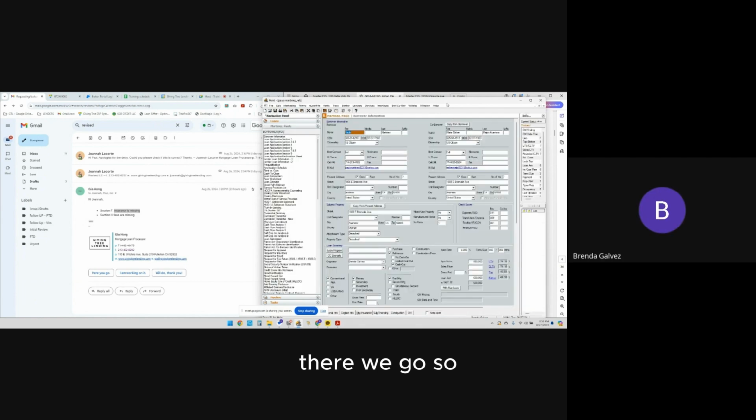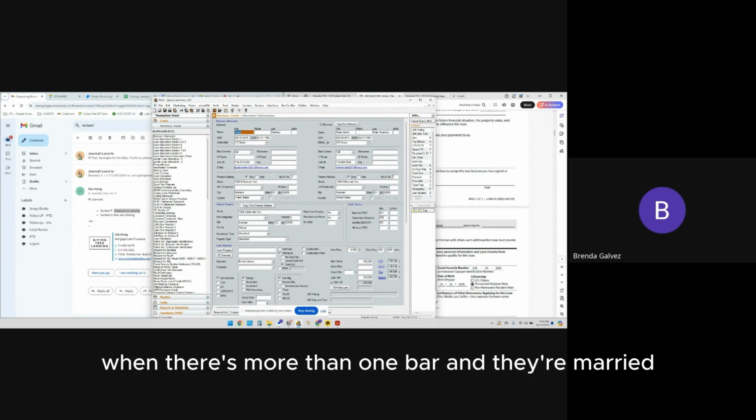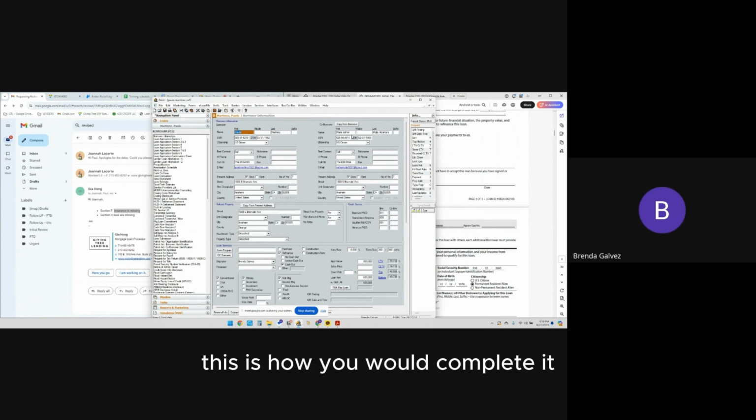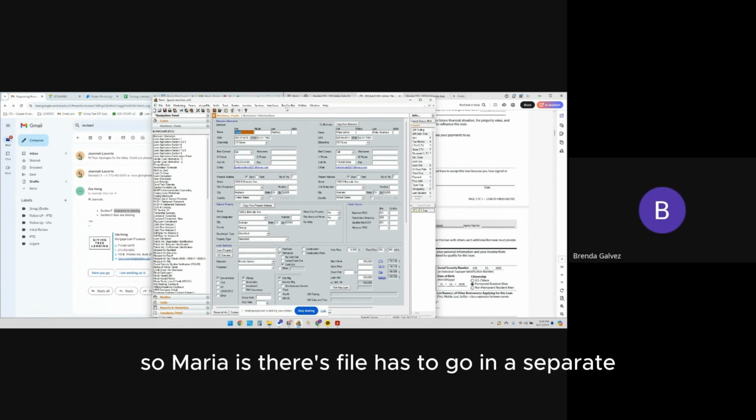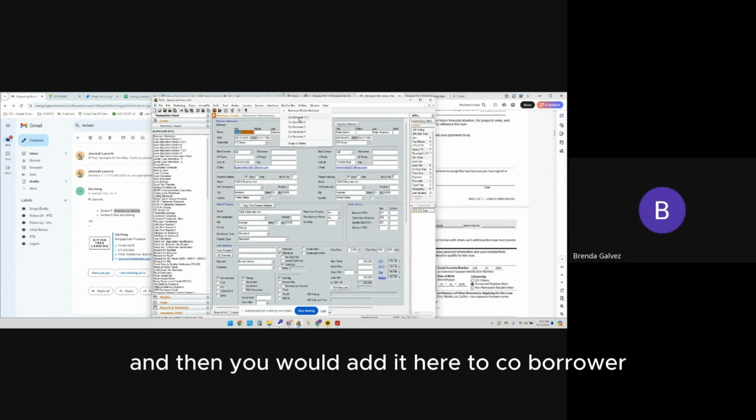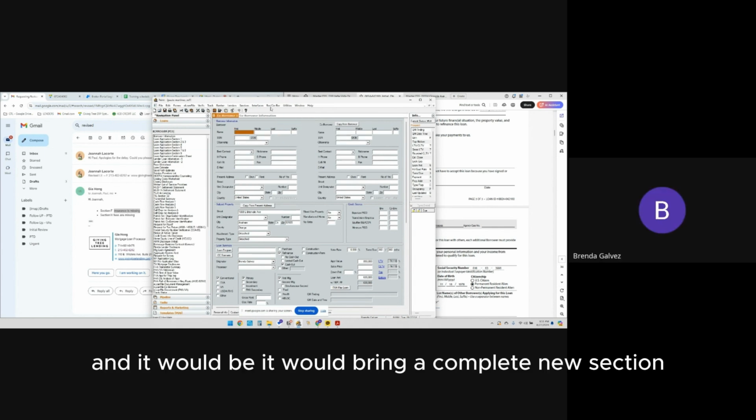So when there's more than one borrower and they're married, this is how you would complete it. It'd be husband and wife. But in this case, it's mom and daughter and son. They're not married, so Maria Esther's file has to go in a separate one. You would go to borrower and add it here to co-borrower, and it would bring a complete new section. So it'd be co-borrower 1.